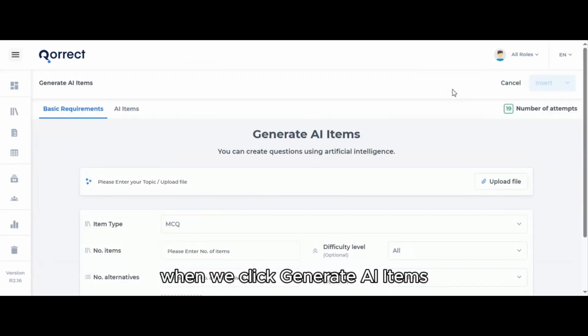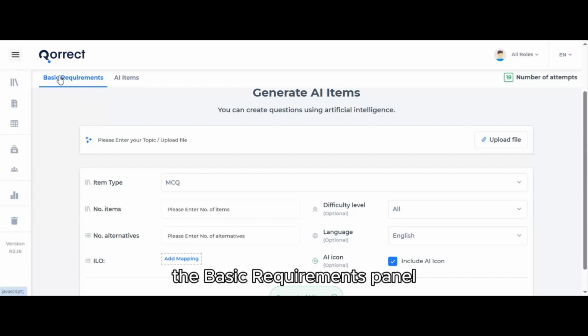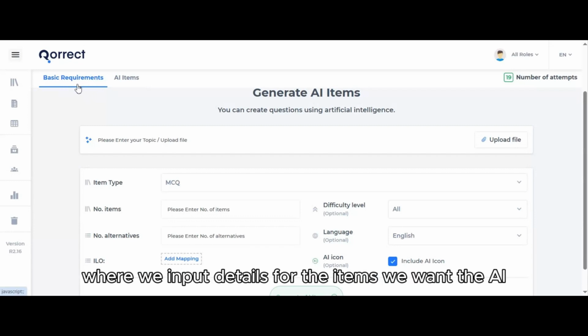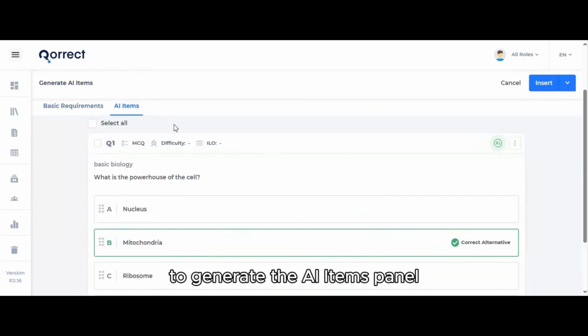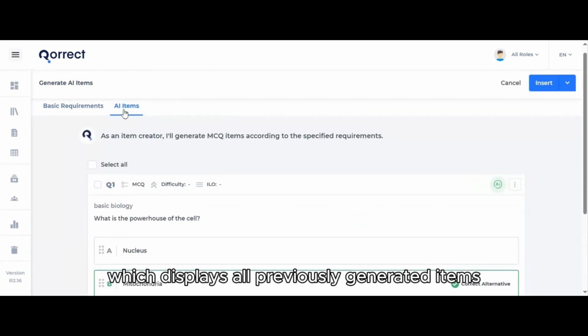When we click Generate AI Items, a new interface appears with two panels. The Basic Requirements panel, where we input details for the items we want the AI to generate. The AI Items panel, which displays all previously generated items.